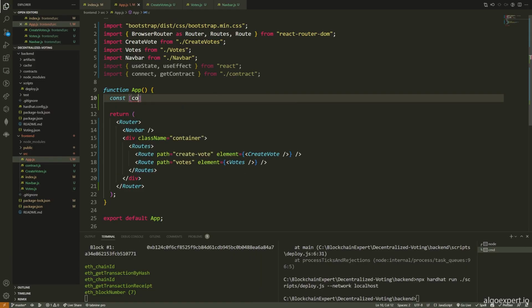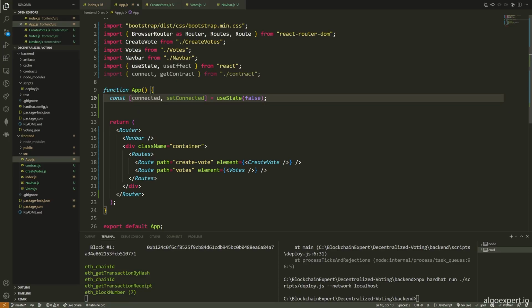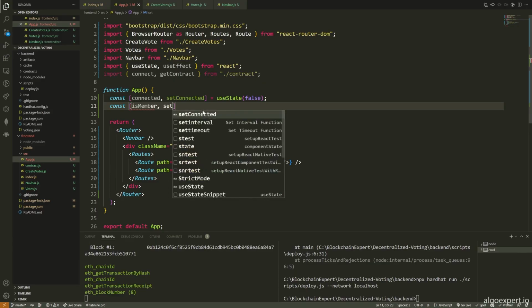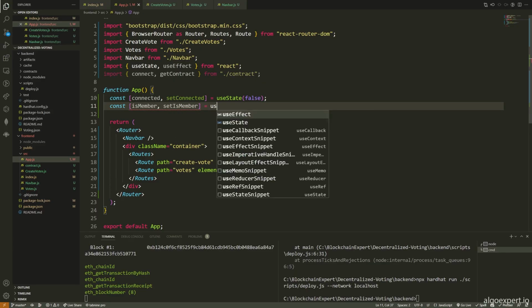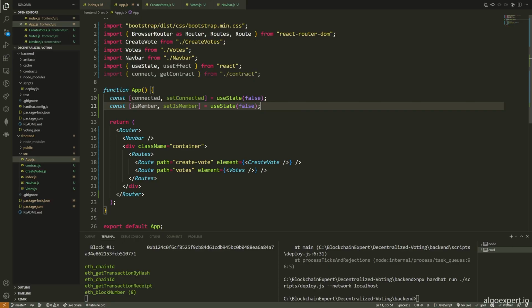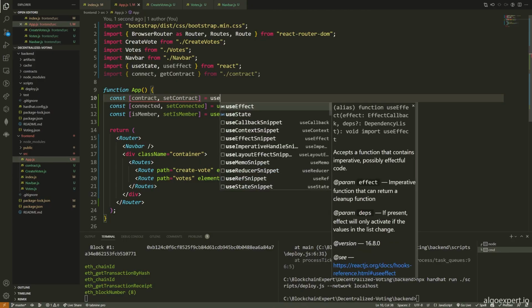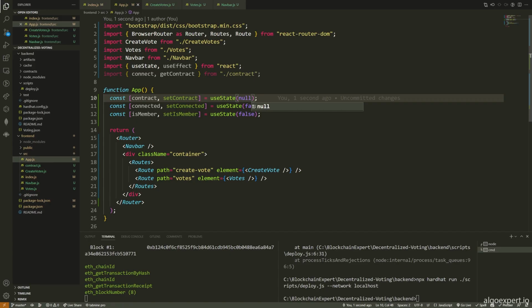So I'm going to say const, and we're going to say connected, and then setConnected is equal to useState. And that's going to start out as false. So connected is the state, and then setConnected is the function we use to update the state, which forces a re-render. Next, I'm going to have const isMember, and then we're going to have setIsMember, and this is equal to useState false. And then I'm also going to have one more piece of state, and this is going to say contract and then setContract, and this is going to store the instance of my contract that I can be using to actually interact with my smart contract, as that makes sense.